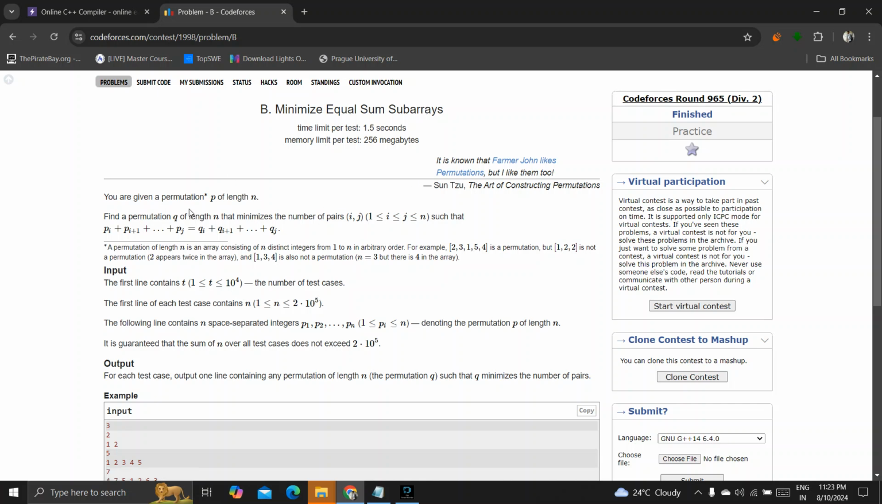Okay. So basically you are given a permutation p of length n, and you have to find the permutation q of length n that minimizes the number of pairs i and j such that the sum of all the elements between i and j of permutation p is equal to the sum of all the elements of the permutation q that we will make, from indexes i to j, right?